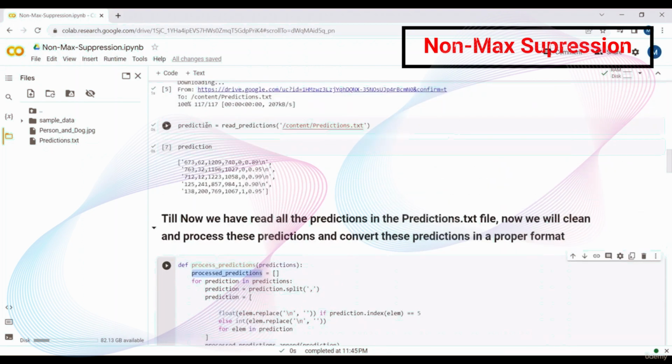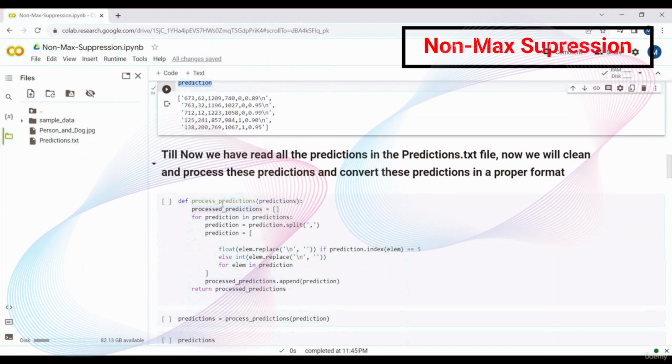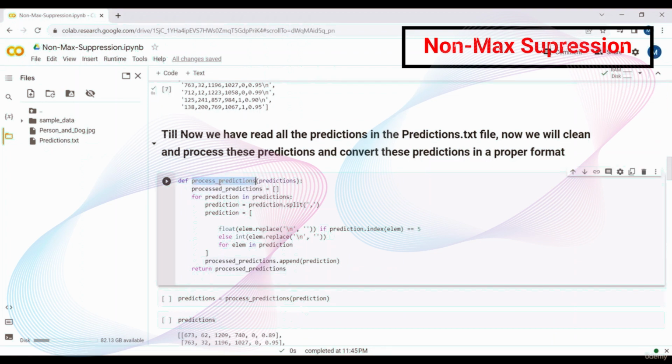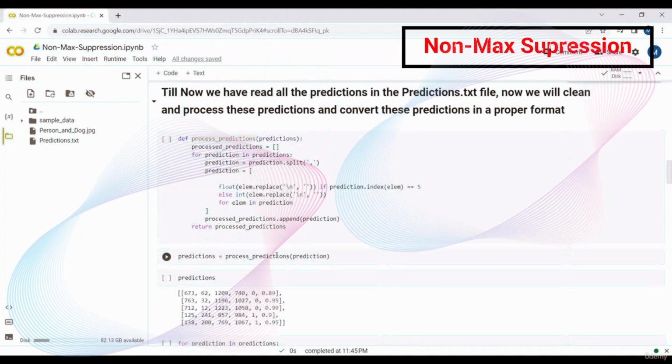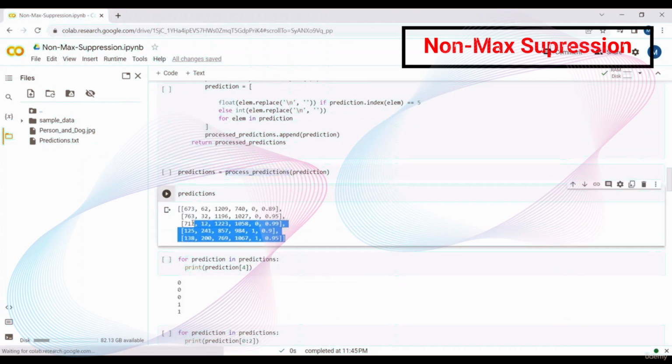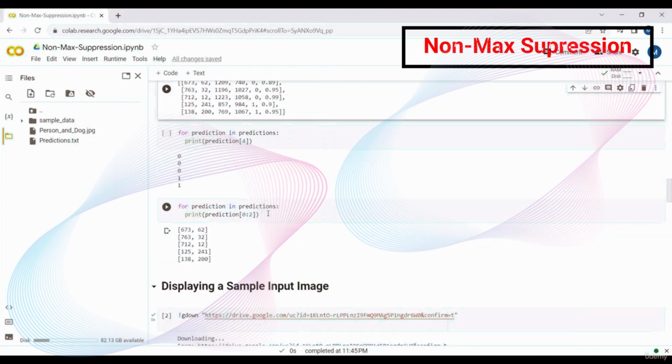You can see that all these predictions are saved in the prediction variable. After creating a function by the name process_prediction, I will pass all these predictions into this function, and here is my output. Now you can see that the output is in a very clean form. Here we have x1, y1, x2, y2, and this is the class name, and this is the confidence score. So now you can see that the output is very clean, and I have just seen how these parameters are working.